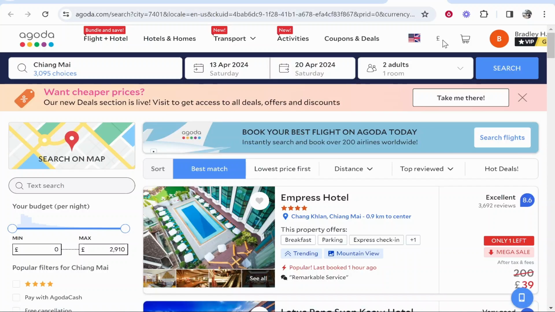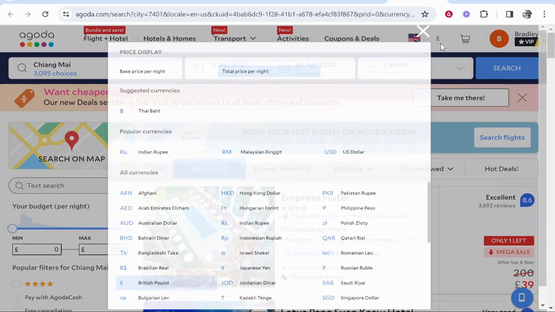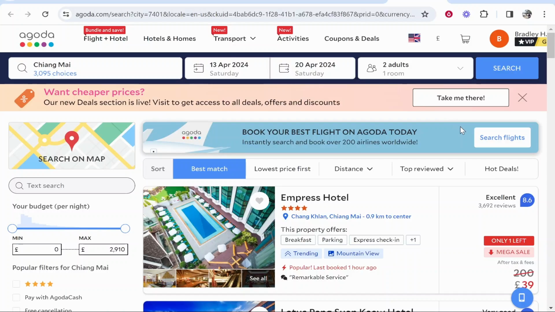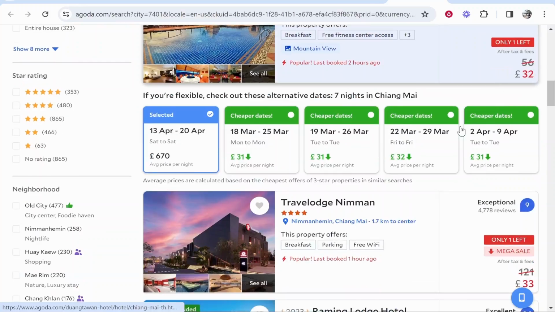Now if you go to the currency icon here, not only can you change the currency, you can change it so the total price is shown. If you have it on the default settings, I believe the base price will be shown, and this is basically the price without any taxes added on. So make sure you choose here the total price per night, and that will include any taxes. So now you can go ahead and find the hotel you want to book.